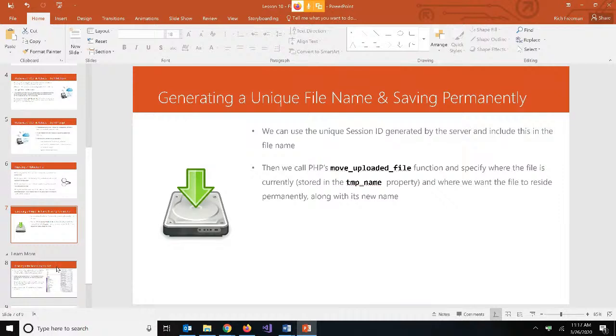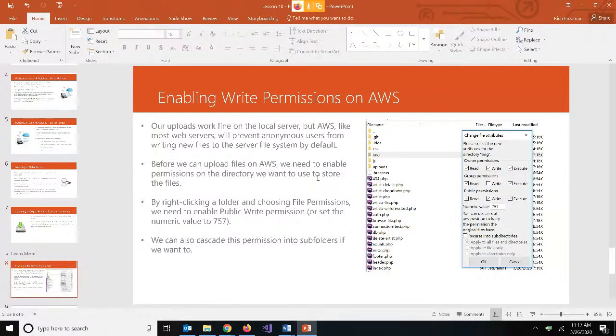One other thing we're going to have to do is, once we set up our file uploads properly, our code's going to work on our localhost, but AWS, like most web servers, doesn't have the permission enabled to allow web users to actually create new files. So we're going to have to modify the file permissions, and we can do this through FileZilla. And in the middle, you can see on this screen, it says here, public permissions write.